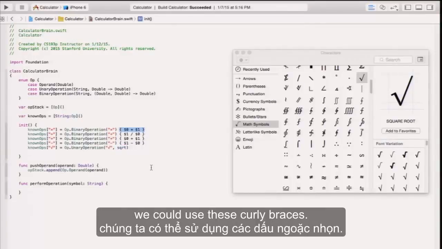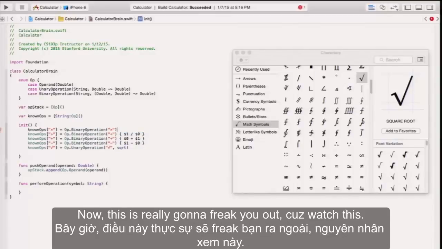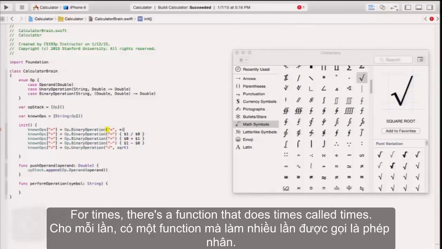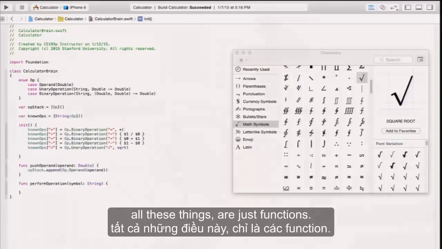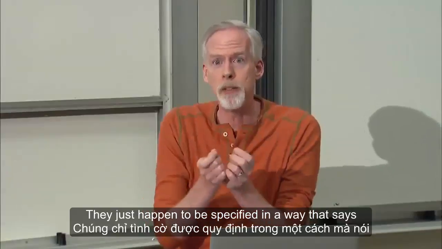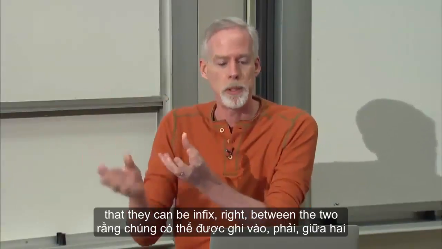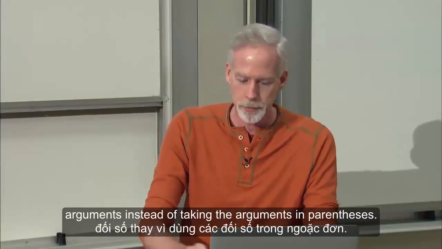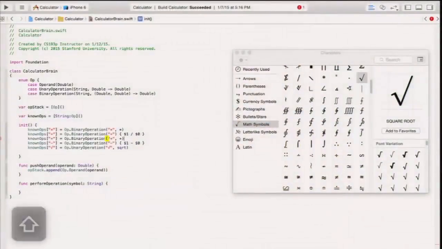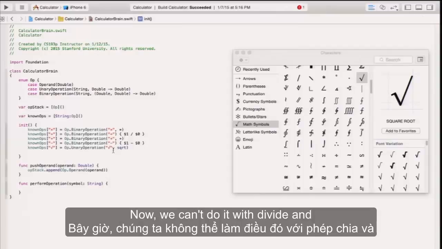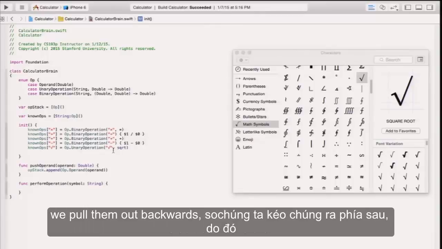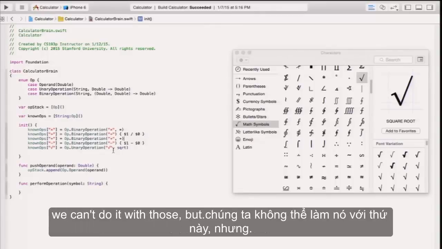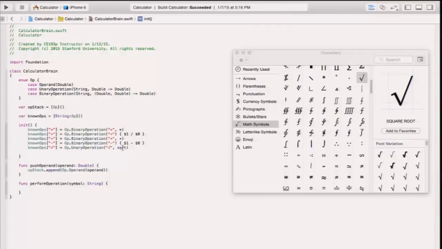Now, this is really going to freak you out, because watch this. For times, there's a function that does times called times. Okay? So in Swift, all these operators, times and all these things, are just functions. They just happen to be specified in a way that says they can be infix, right, between the two arguments instead of taking the arguments in parentheses. And we do the same thing here with plus. Right? Plus. Now, we can't do it with divide and minus because the order is backwards. Right? We put the things on the stack, we pull them out backwards. So we can't do it with those. But I just want to emphasize that that's what's going on there.